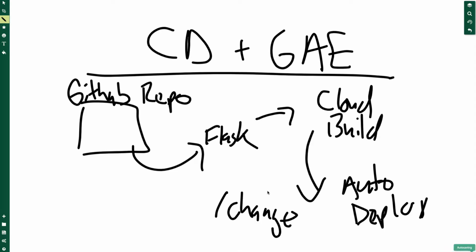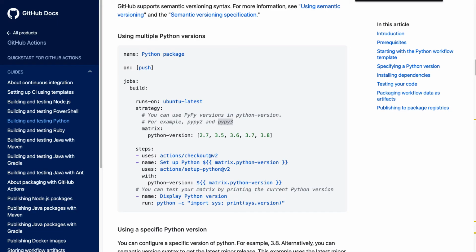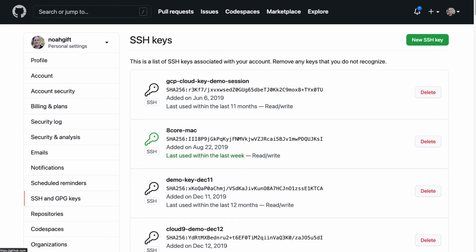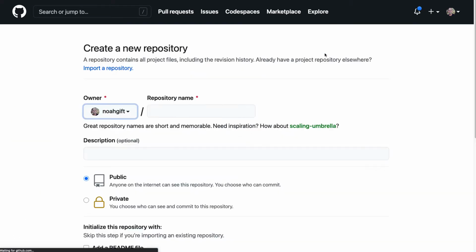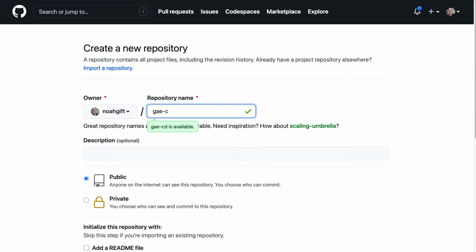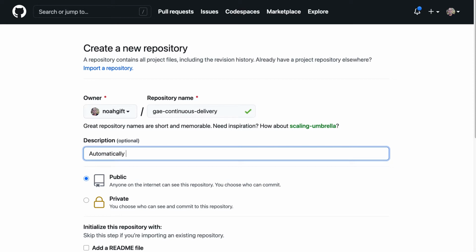So let's go ahead and build this real quick. Again, I think I can get this done within potentially 30 minutes or so. We could just crank this out real quick. So in order to do that, I'm going to create a new repo from scratch, and I'll go to GitHub again, and let's just make a new repo. We'll call this Google App Engine CD, or continuous delivery. So automatically deploy code for Google App Engine.